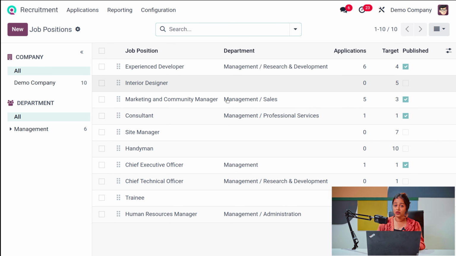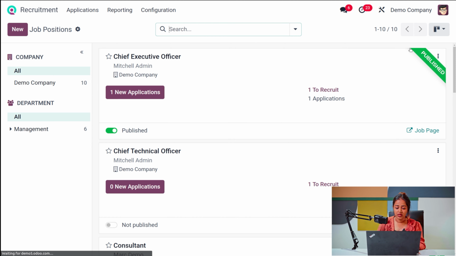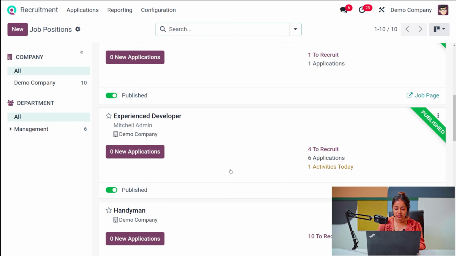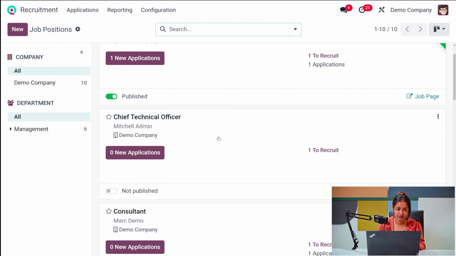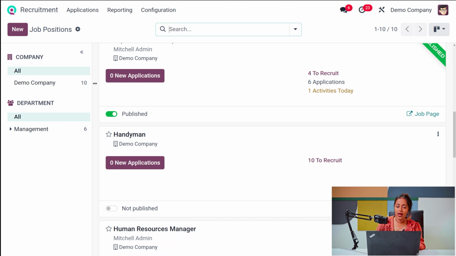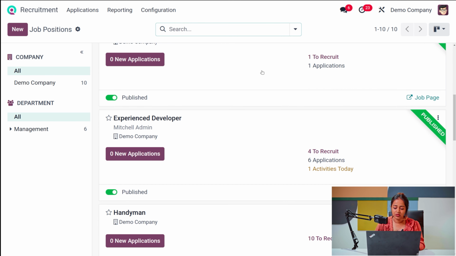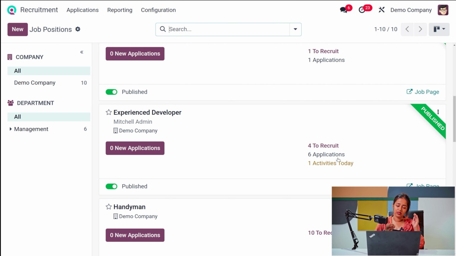And as I was talking about the view, this is the list view. Now let's put it back to Kanban view, and let's open the experienced developer one. You currently have 6 applications here. New applications are not there. Currently, we have 6 in your job position. And then the count of the activities which are performed today and how many are to recruit and all can be viewed here.